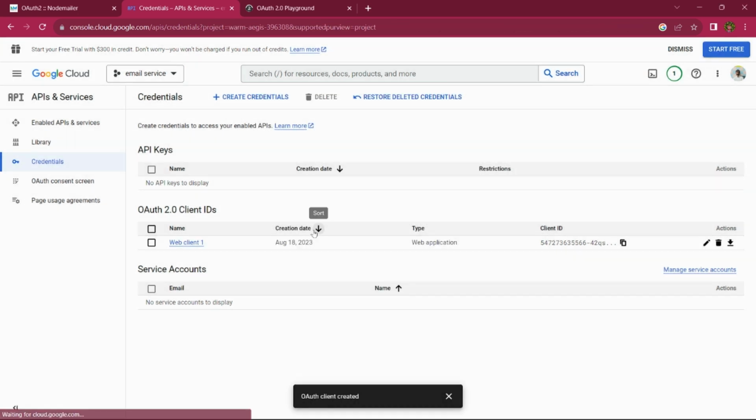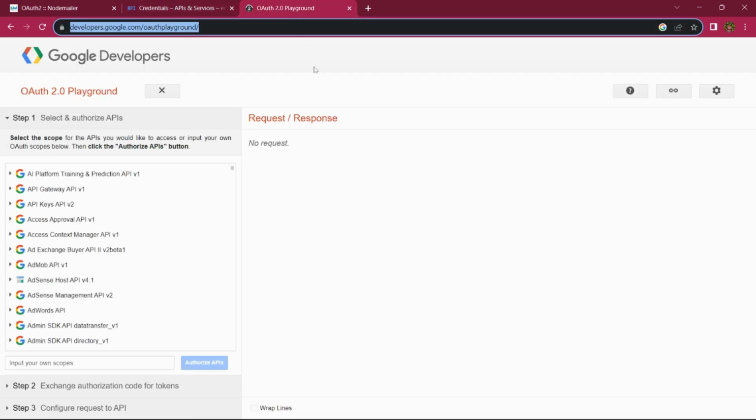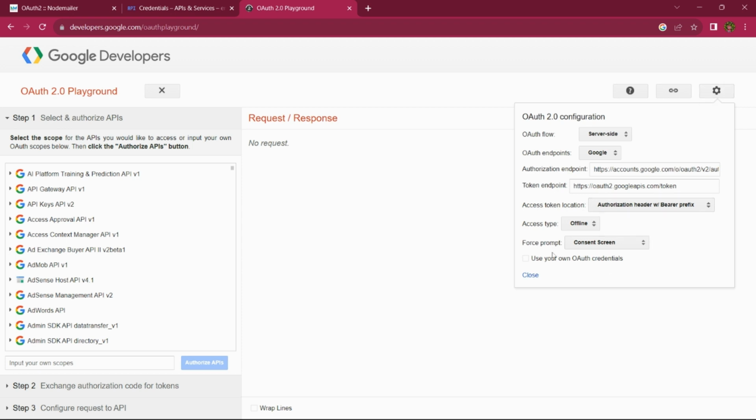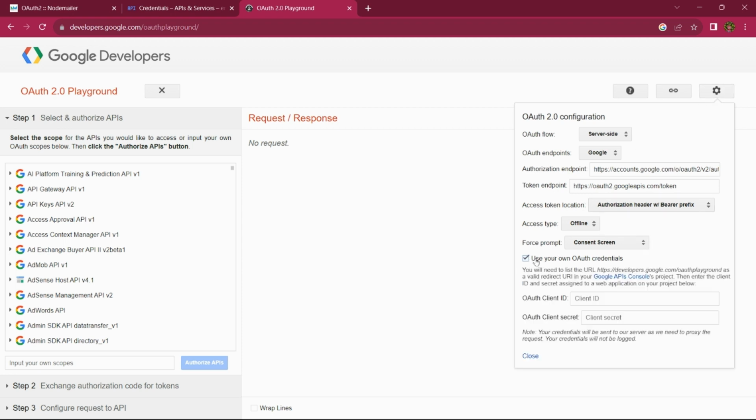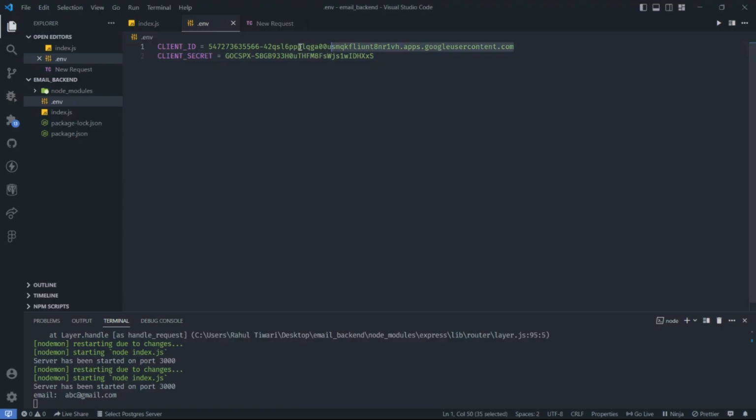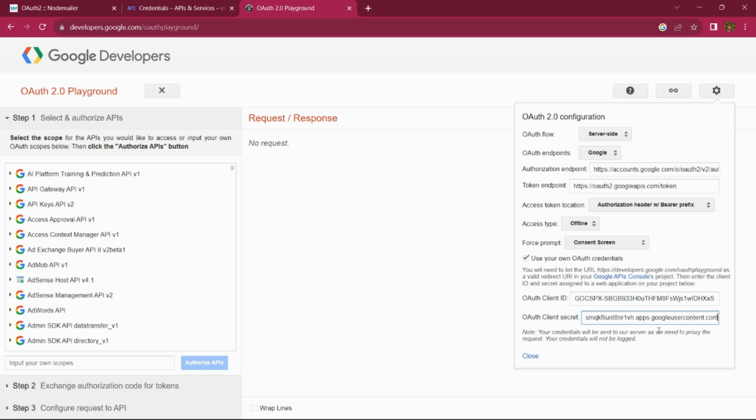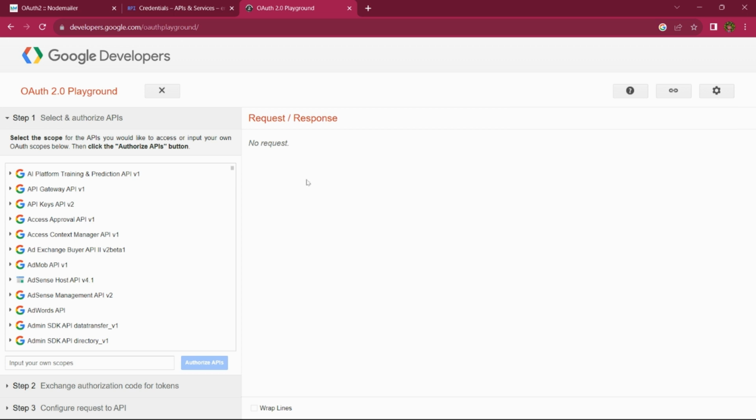Now once you have copied it here, you have to go again to the OAuth 2.0 playground. Go to the settings icon, and here tick this option: use your own OAuth credentials. After that, put your client ID and client secret here. So I will copy and paste my client ID and client secret here, and then you have to close it.